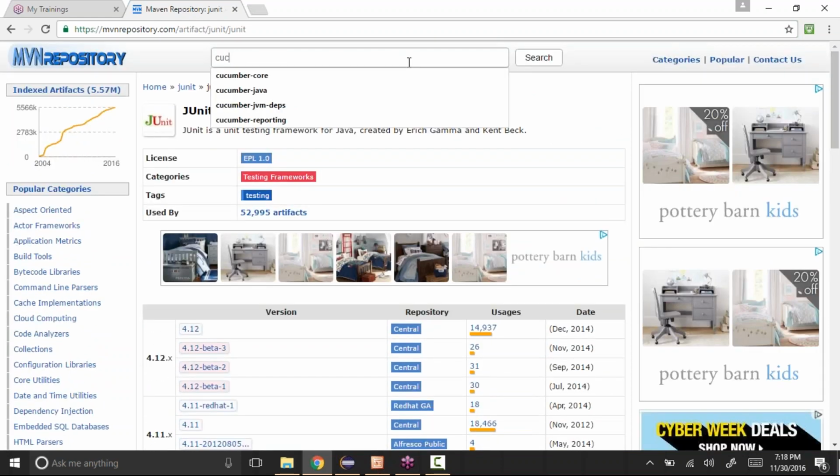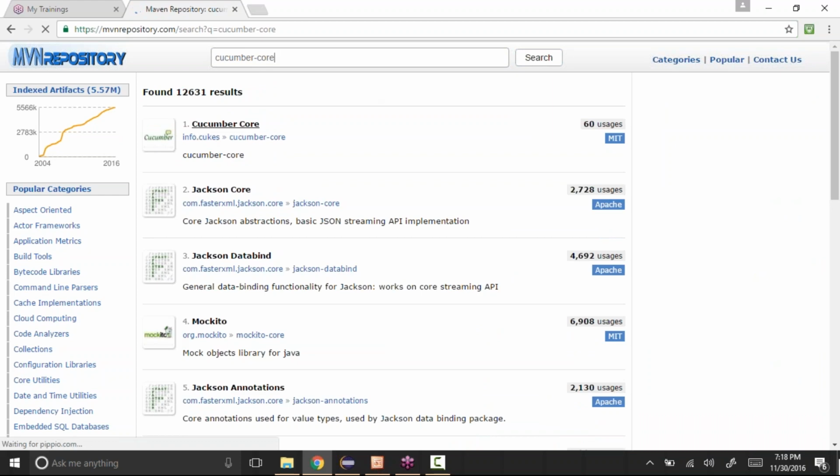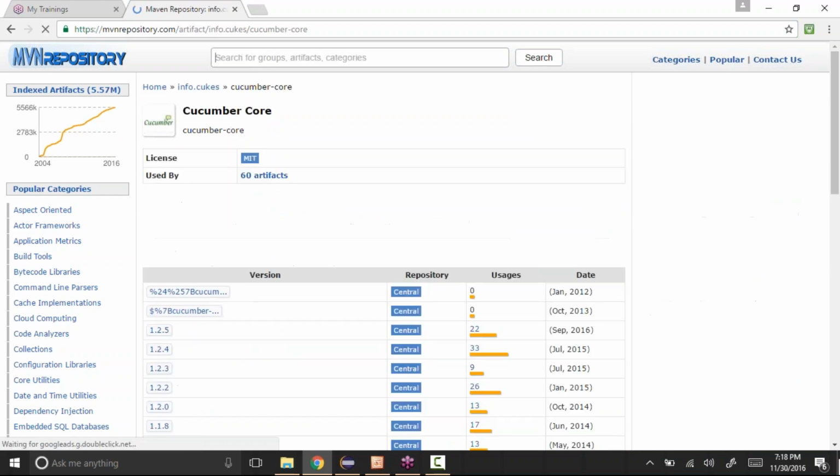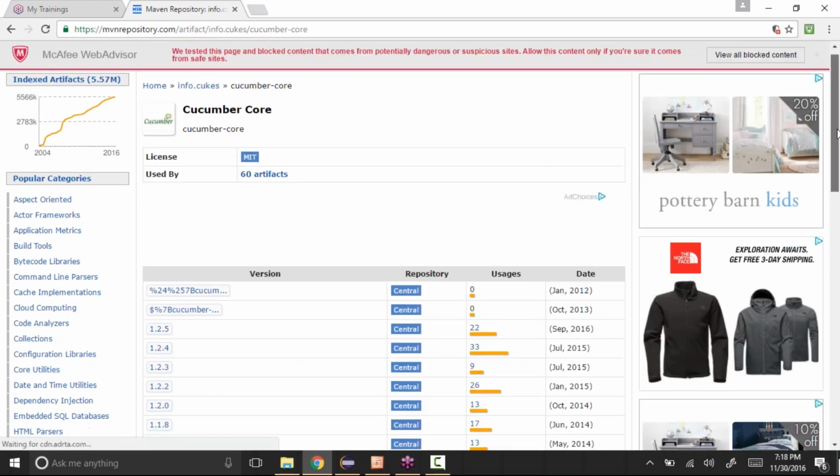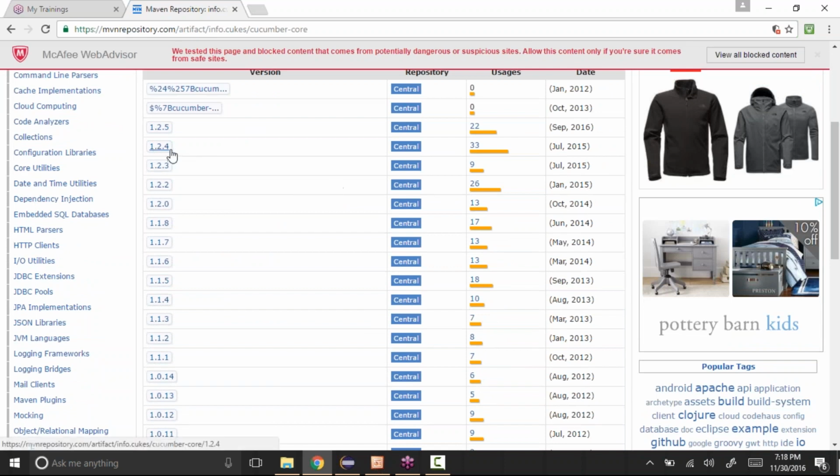In the same way, let's say Cucumber, Cucumber core. If you need this, click on search, and you got the Cucumber core. Click on this and you see 1.2.5, 1.2.4, 2.3, all the versions like this. Okay, so this is the central repository which is maintained by Maven. It downloads from there and it gets into the local.